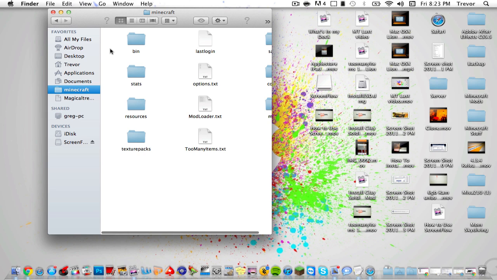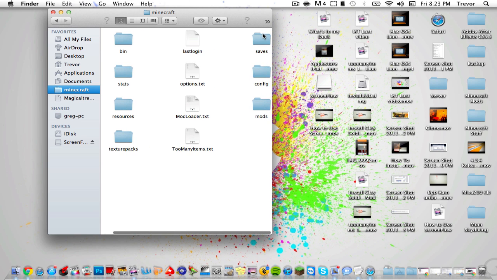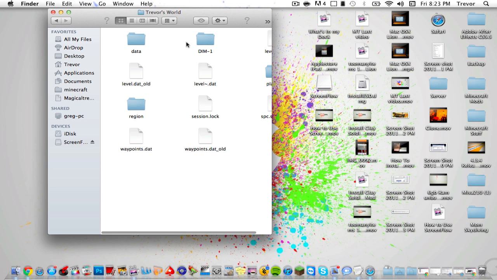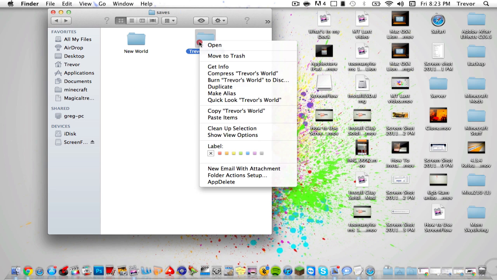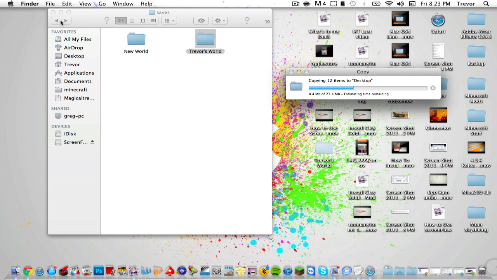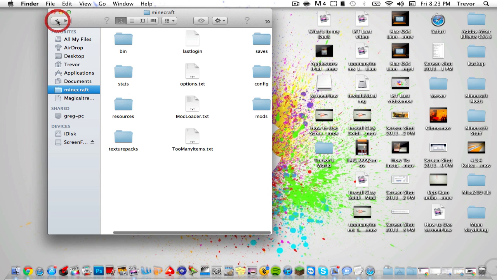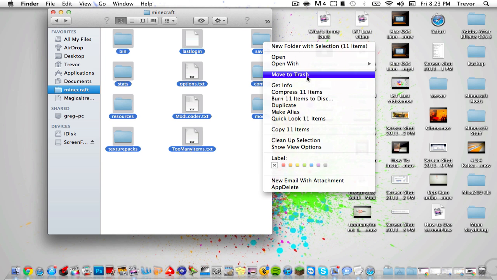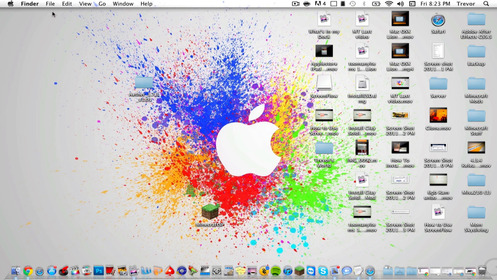Then take your saves and just copy any important saves that you want, like this one. Just copy it and then paste it onto your desktop. This is in case we have any problems, you can restore your saves. Then you want to take everything and delete it, because we have to start with a fresh Minecraft.